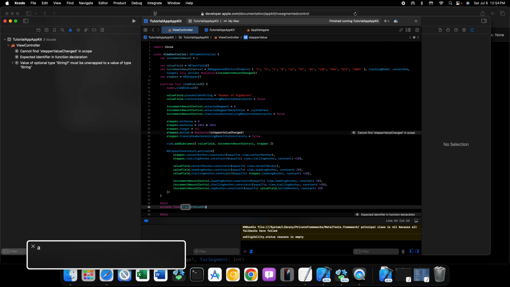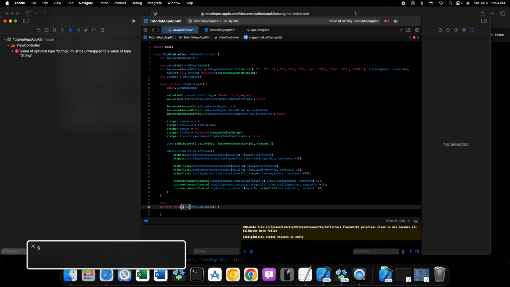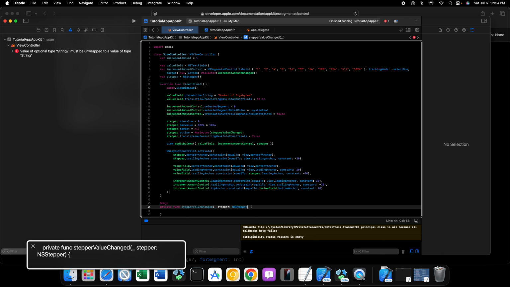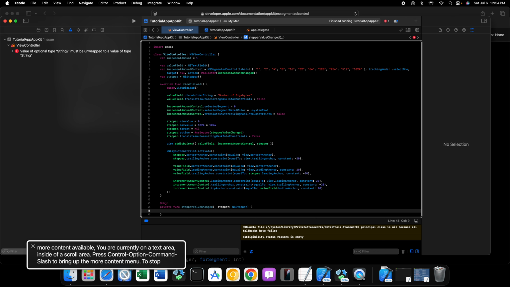Stepper value changed. And this can optionally take a stepper. So we're going to say stepper NSStepper like that. All right. So now this method is taking an NSStepper, and this method will get called every time the value goes up or down in the stepper.